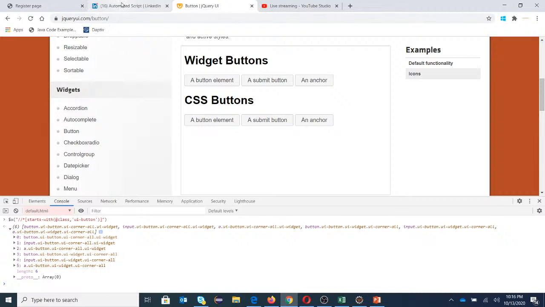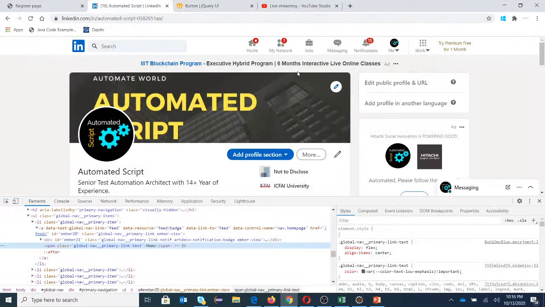Let's go back and try the same on this LinkedIn page. How do we use starts-with on LinkedIn? I wanted to see if we can use starts-with on LinkedIn. I simply wanted to identify how many images there are which have some source file. Let's go back and write here.